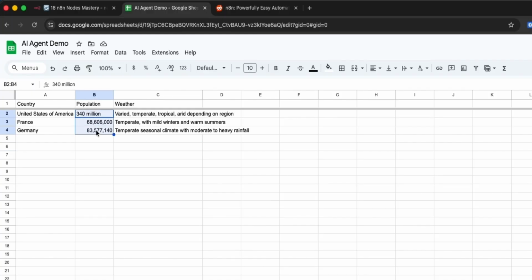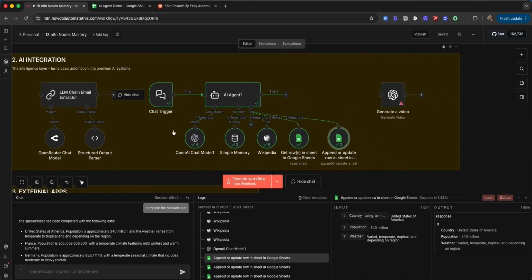So we have population numbers, and we also have the weather. So we have all of this information filled out. All it took was a single command for it to execute all of these different tasks. And that is the power of AI agents.